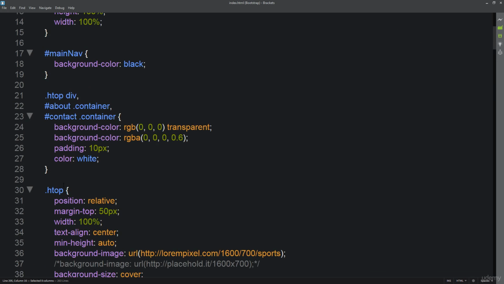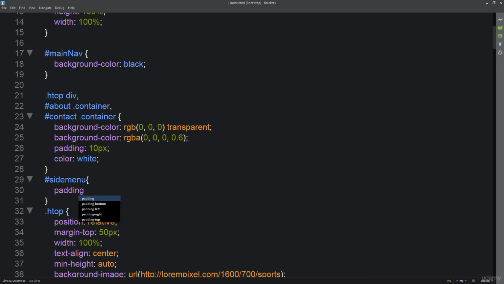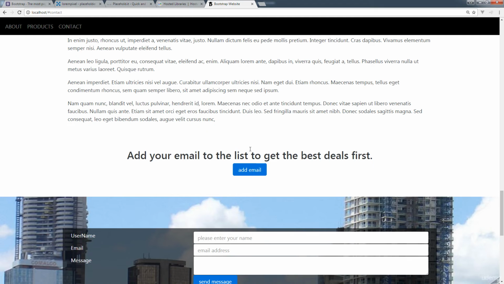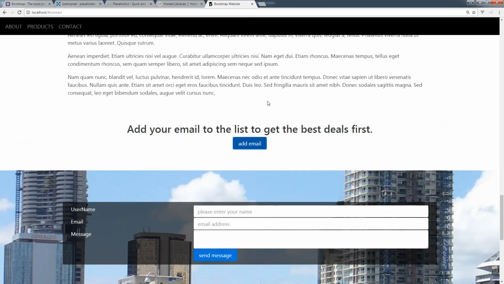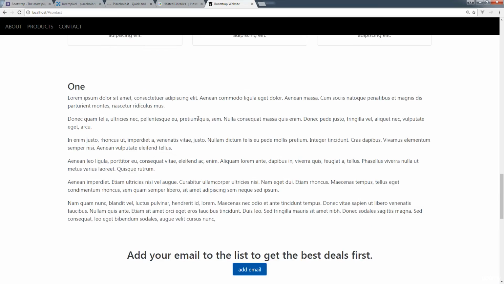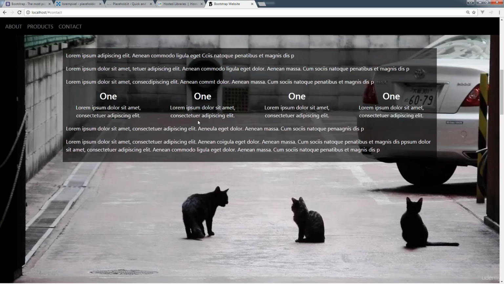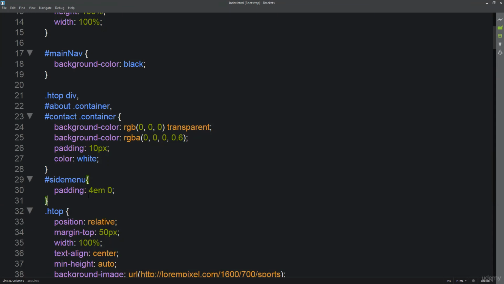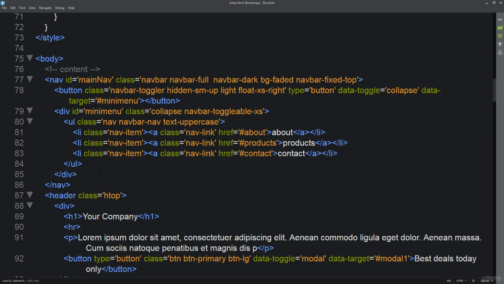Going up to here, let's add in some spacing around that side menu, so padding, and we'll just do 4em 0. Let's take a look at that now, see what it looks like. So now it stands out quite a bit more. We've got our add email, and we could actually attach this to another modal that we can pick up an email address or so on, or maybe have another special or something like that. So we could really easily just copy the format that we used there, just as a placeholder so that we can utilize it.